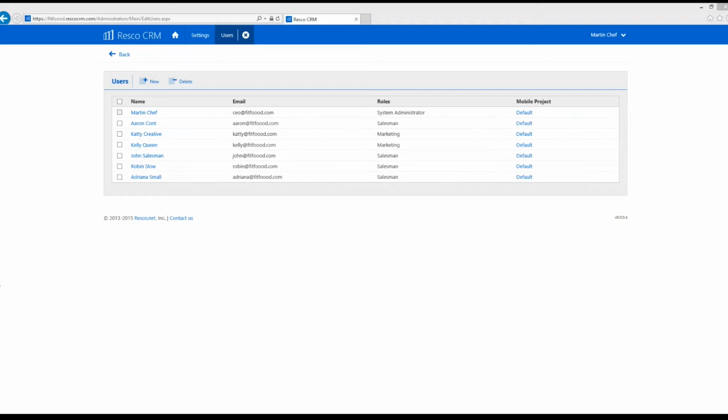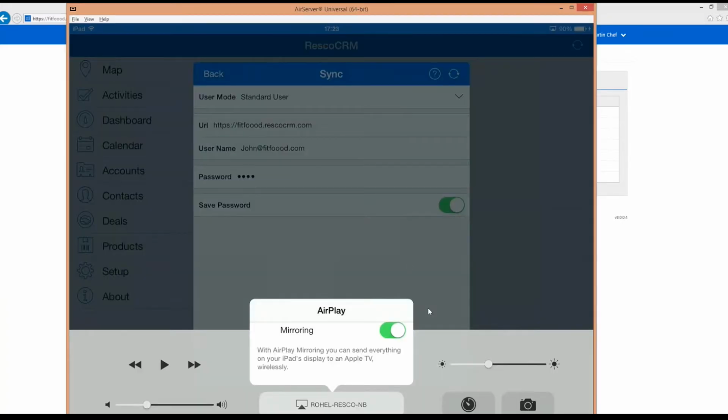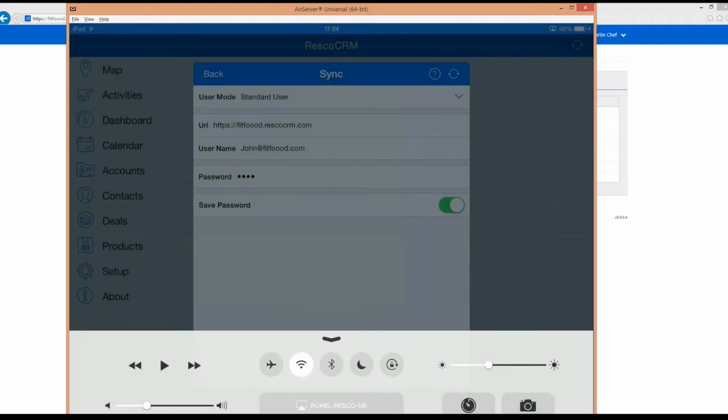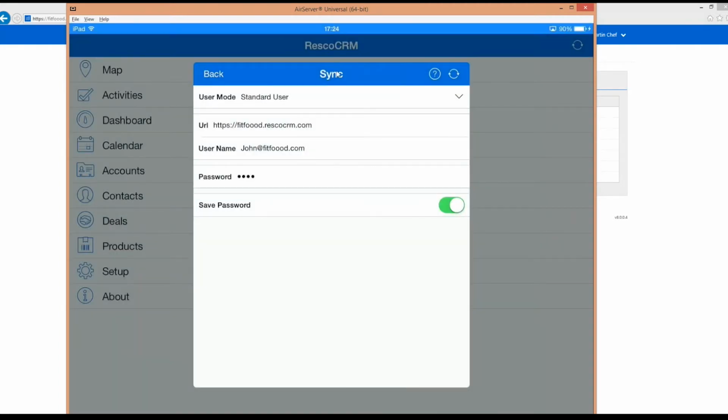I will launch the Air server and try to show you my iPad screen. Right, here we are. Okay, so now this is my iPad, and I want to connect to Fit Food organization as John. John is a salesman, and I have a password 1234.